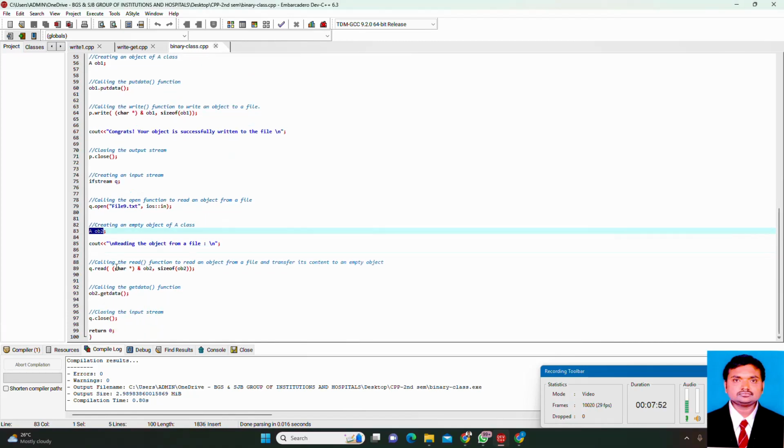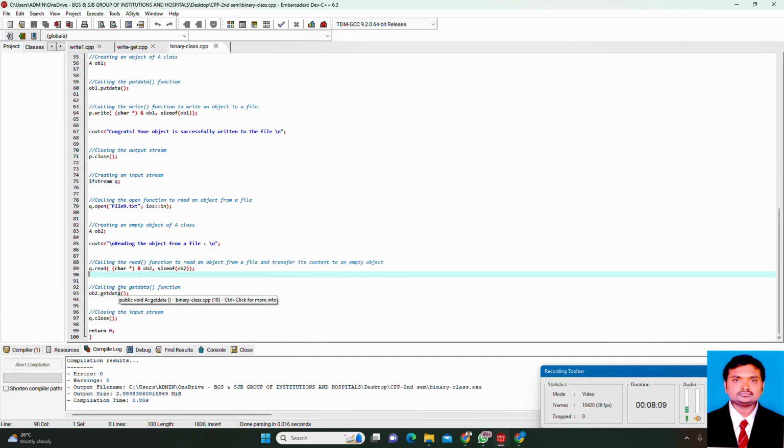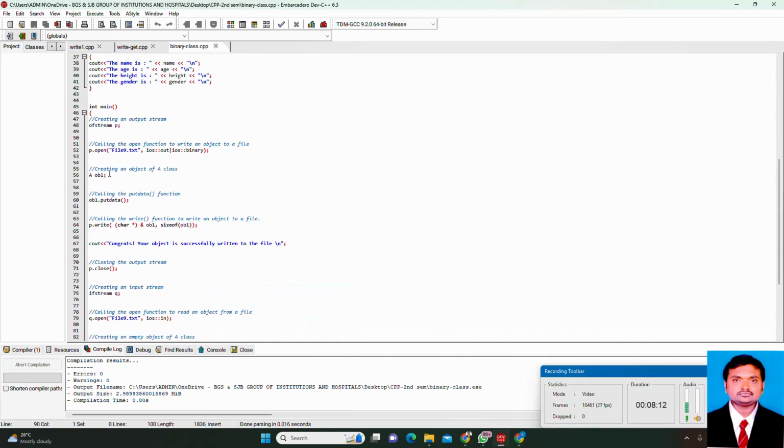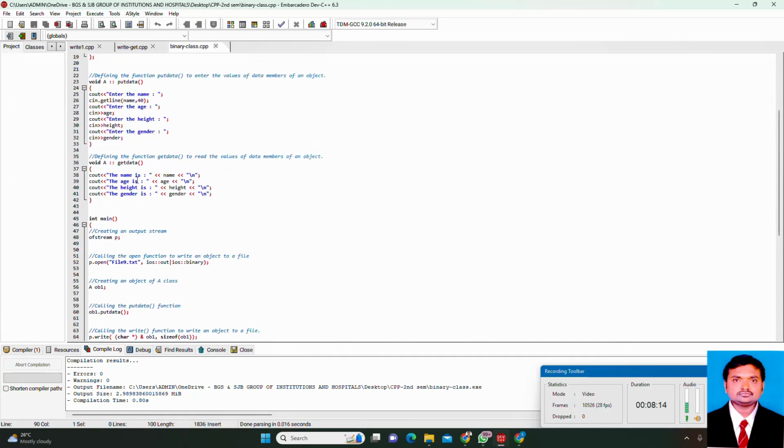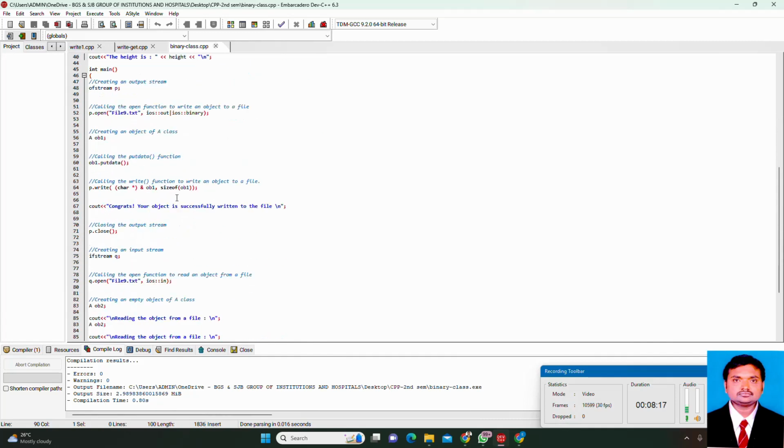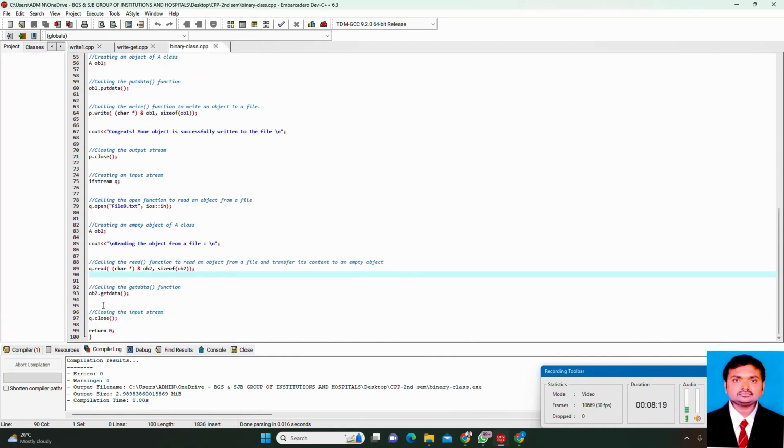So how do you do that? We have the function q.read. Here the object is ob2, and I can read it. Once you read it, I can call the function ob2's getdata function. In the getdata function, whatever data you have is directly displayed on the screen. Okay, I'm closing it. Let me execute it.